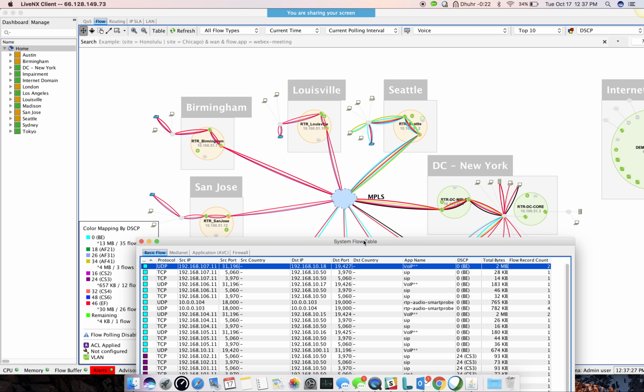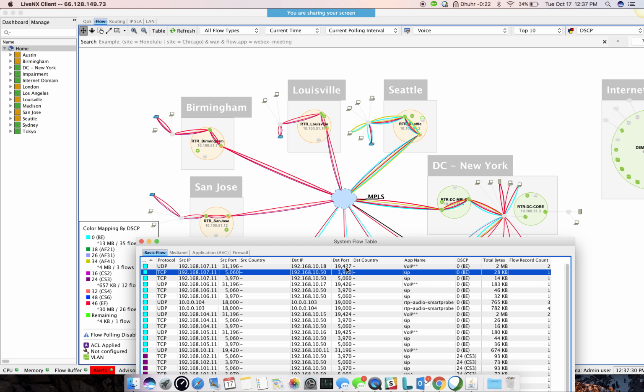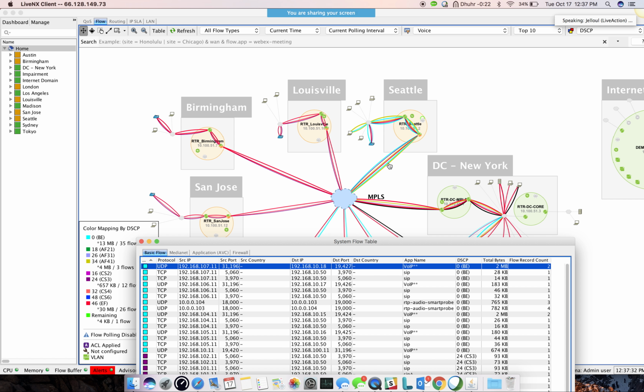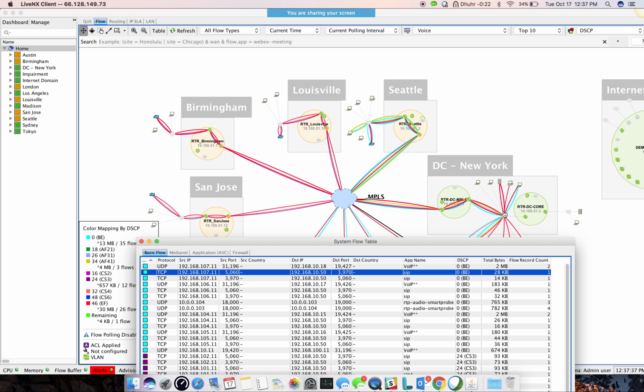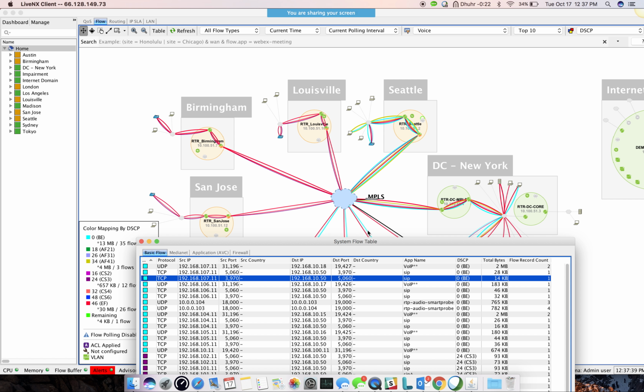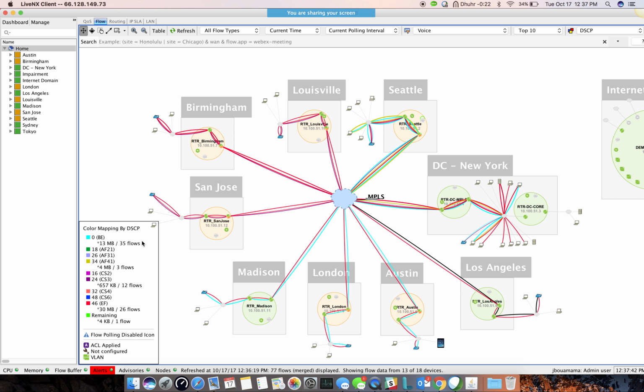Every time I click on a specific IP, LiveNX will highlight the path of the IP. You can see it turning black in the background. It's highlighting the path of that specific conversation on the network.